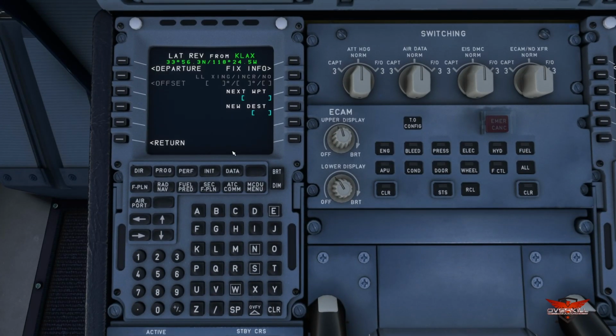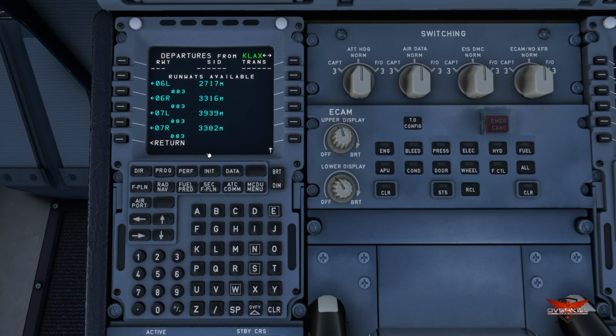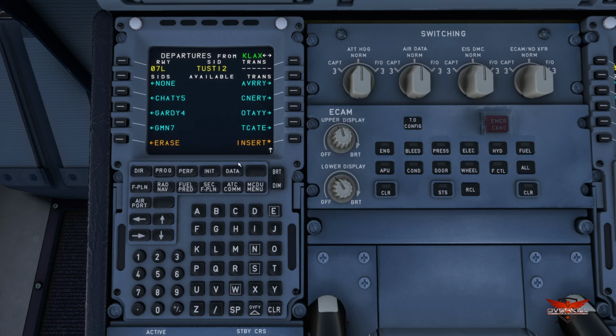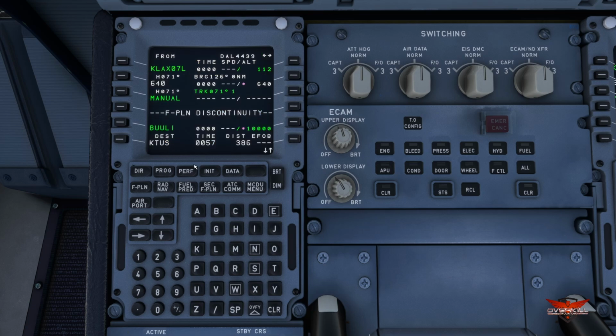Anyway, we're going to set our departure here, and there's 07 left. Let's find our departure. There's the Tusty 2. We're going to select that, and Canary here was our transition. We're going to hit insert. Our departure is now set.